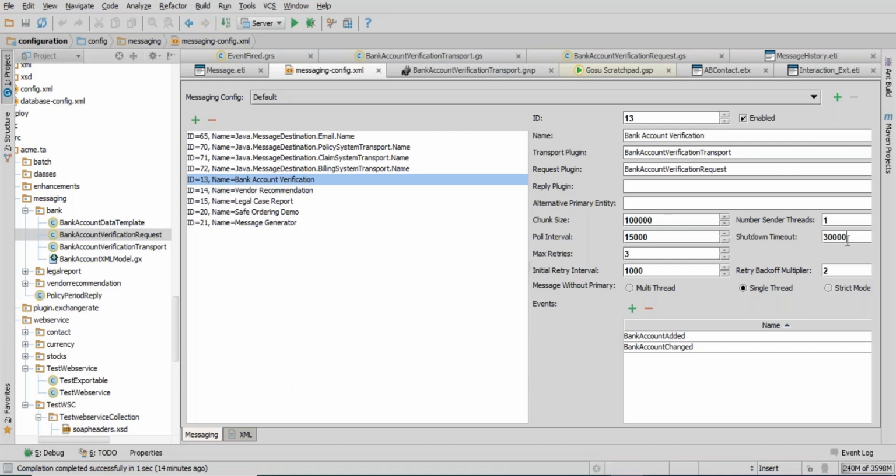Shutdown timeout you can change based on your needs. Maximum retries 3 or 5, but don't increase more than 5, because that will not be working out. Because if it is not working for 3 times, it will not work. You have to fix it manually. Retry interval also you can change up to 5 seconds, not more than that. What do you mean by retry interval? Means for every retry, what is the interval it needs to take.